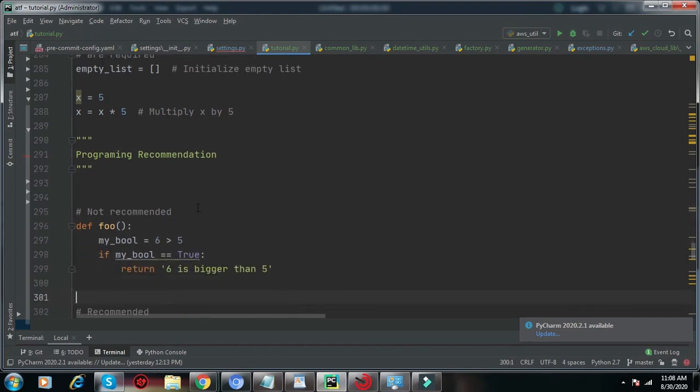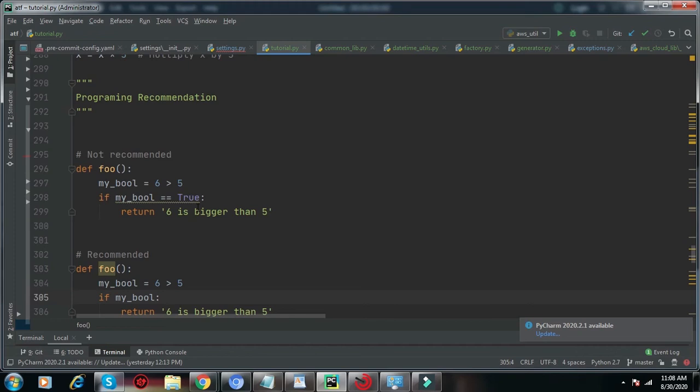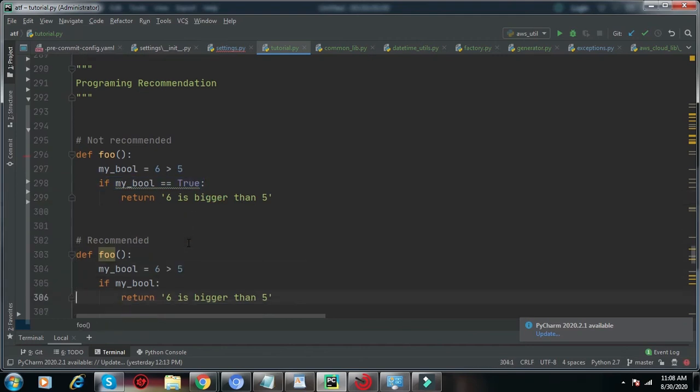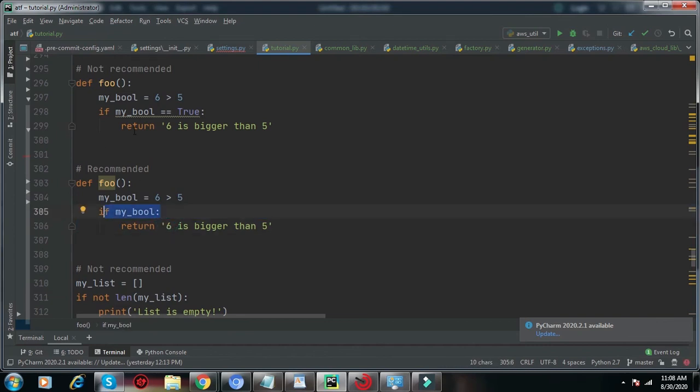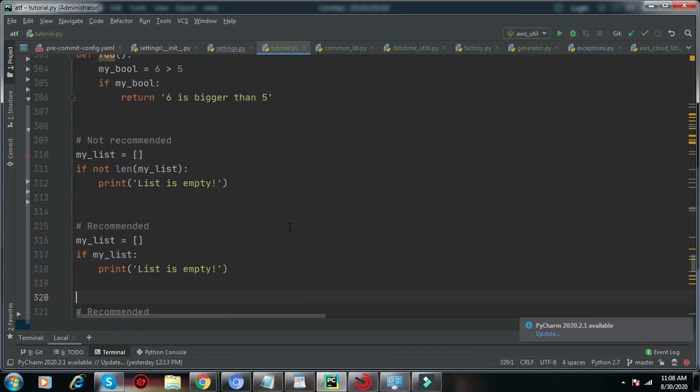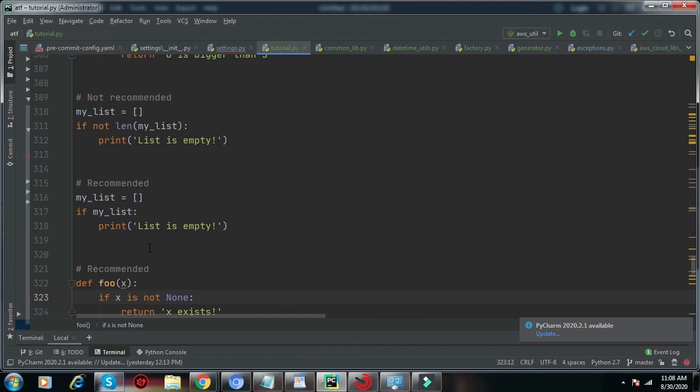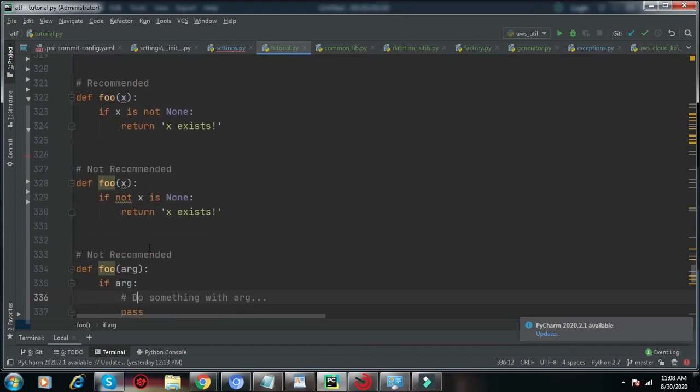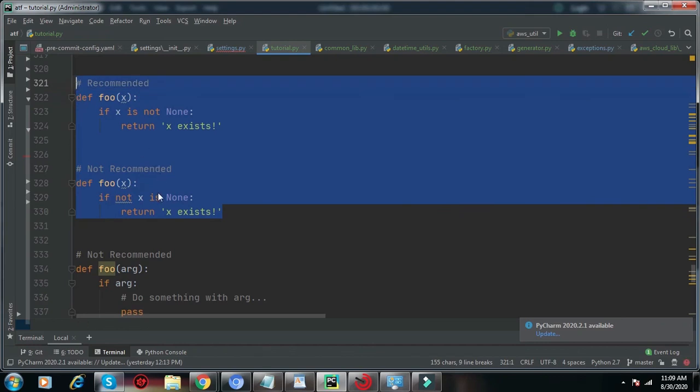Now the programming recommendations. The general rule is, if you look into the code, this is not the right way. Instead of this you can directly write if my boolean. Either way it will return true or false. This is not recommended. Instead you can directly say if my list is empty, then this condition will not match, and if it is not empty, then my condition will match. This is the recommended way. If x is not null, this is not the right way to write code; the above is the right way.